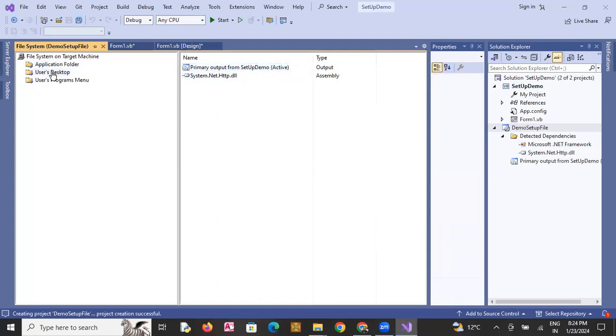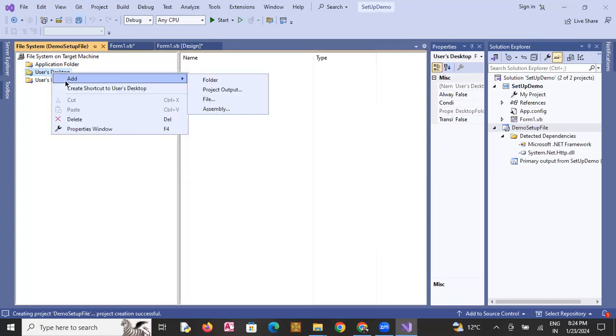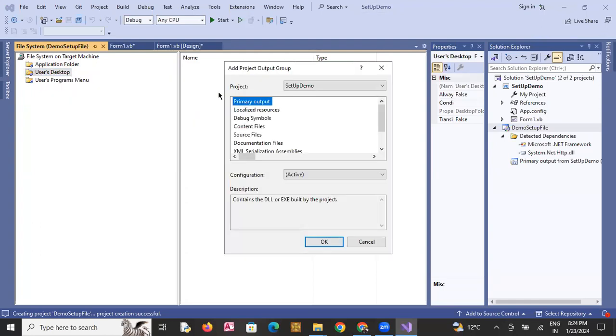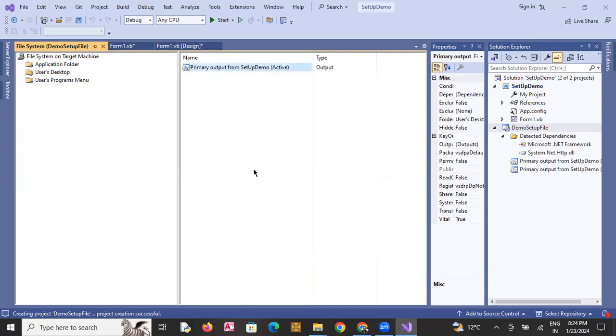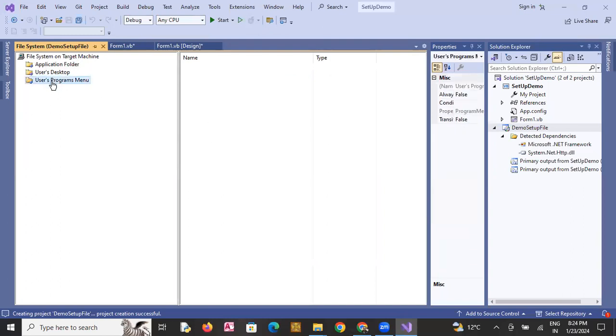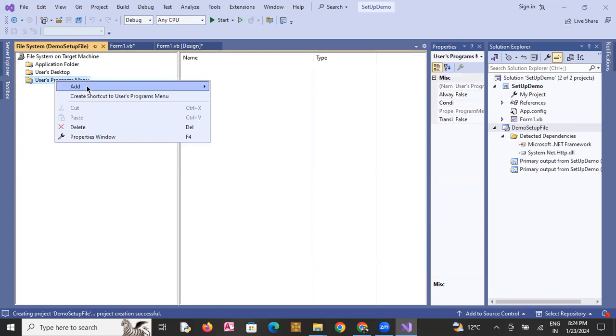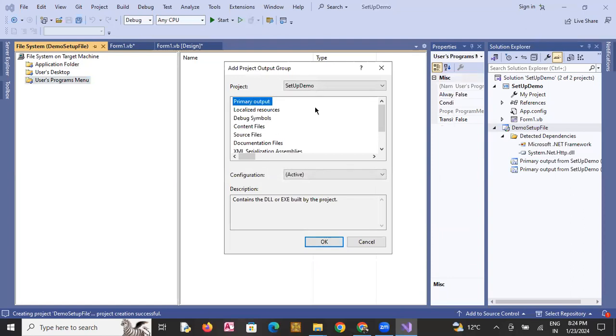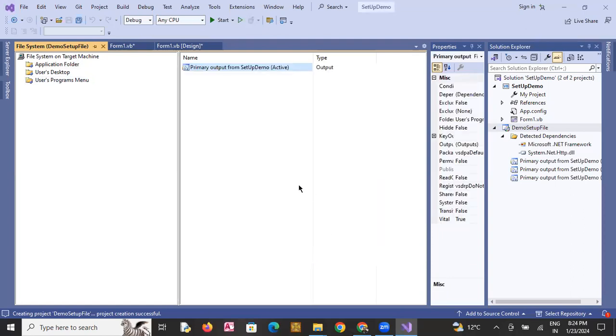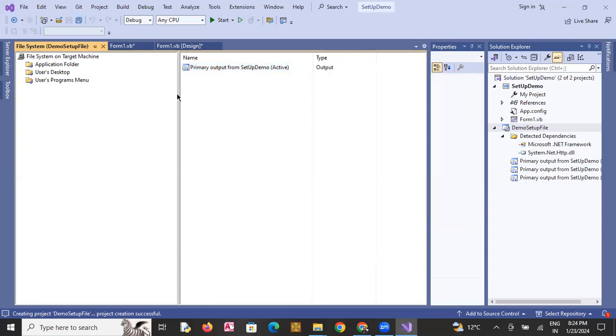Right. Similarly, you can also create the user desktop, create a shortcut, add project output, primary output. You will get the shortcut on the desktop. Next one is the user program menu, right click. Similarly, you can add project output and then click on the OK. So simply we have added application folder, user desktop, and user program.